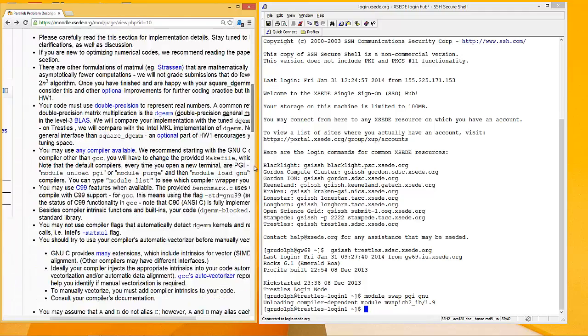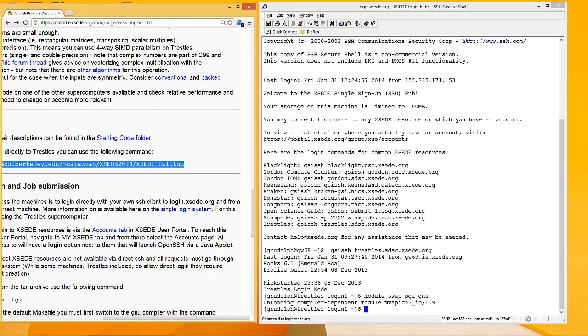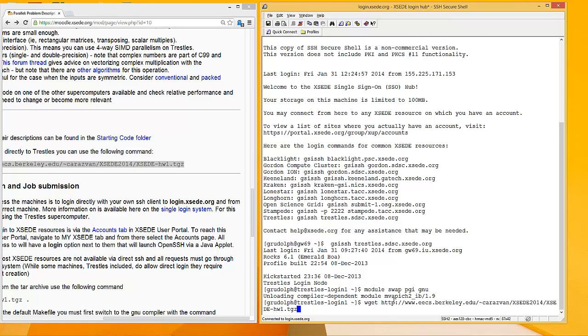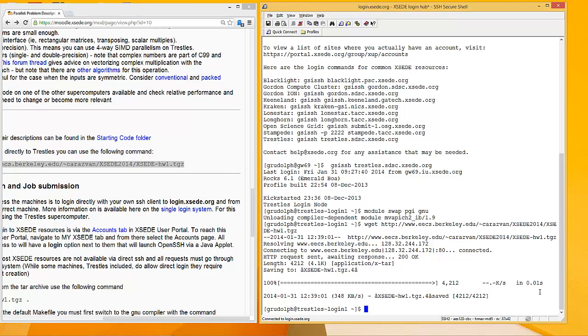Now, back to this point, the easiest way to get it to Trestles is to use this wget command. So I'm going to take that and paste it into my window over here, and we'll run that command. So we do a wget of this http file, exceed.exe-homework1.tgz. I'll just paste that there and run it, and you can see now that we got the file.